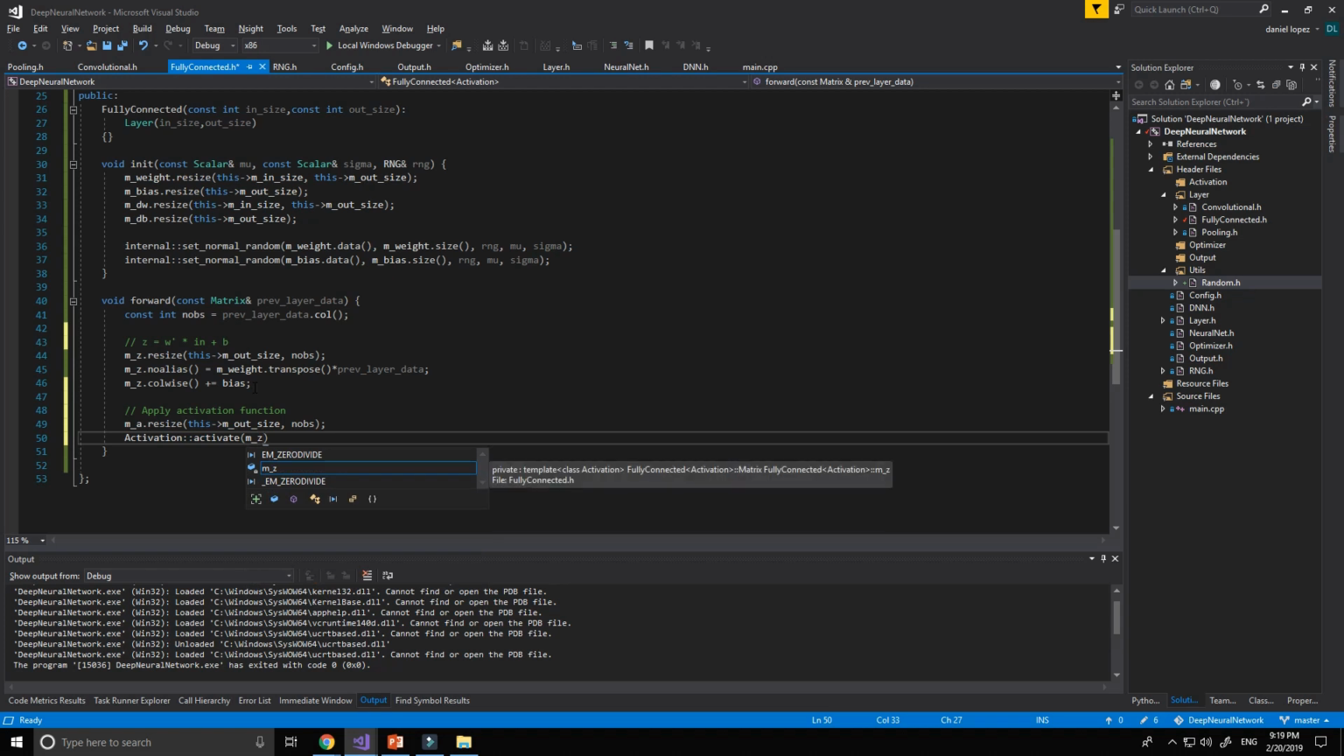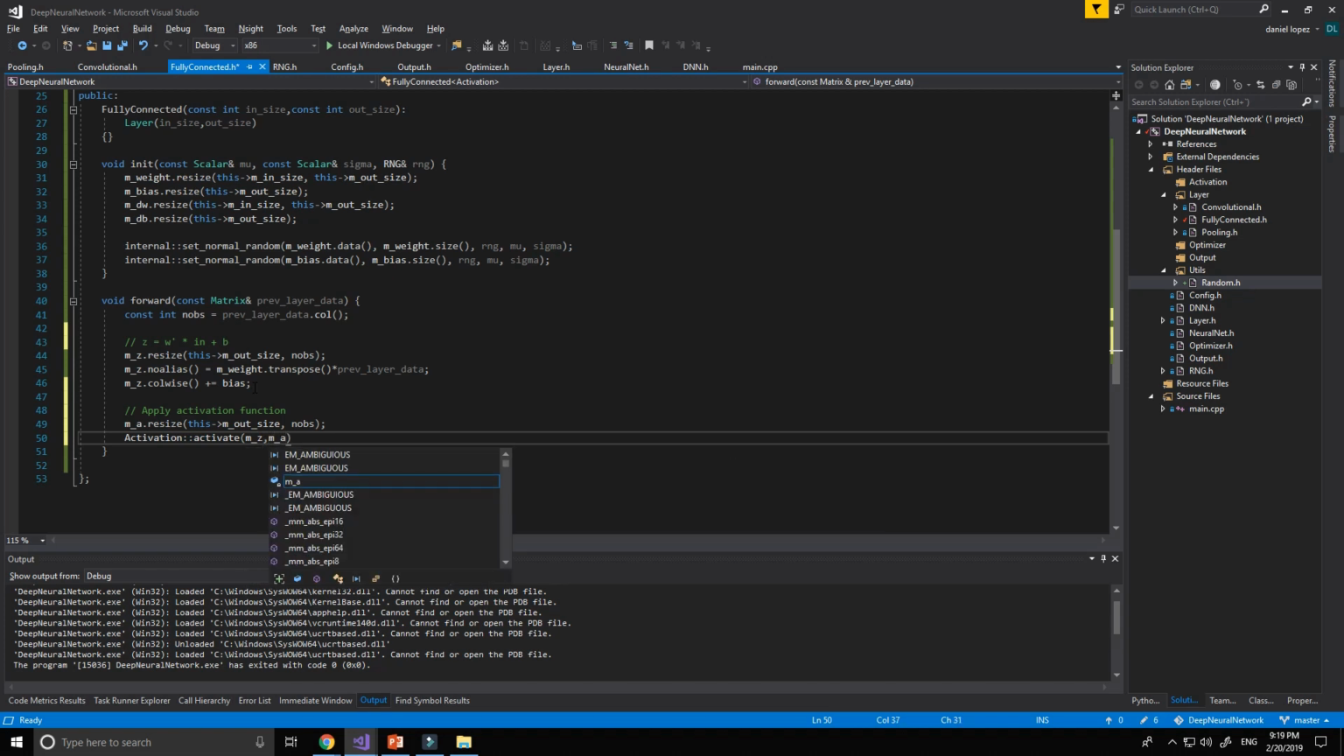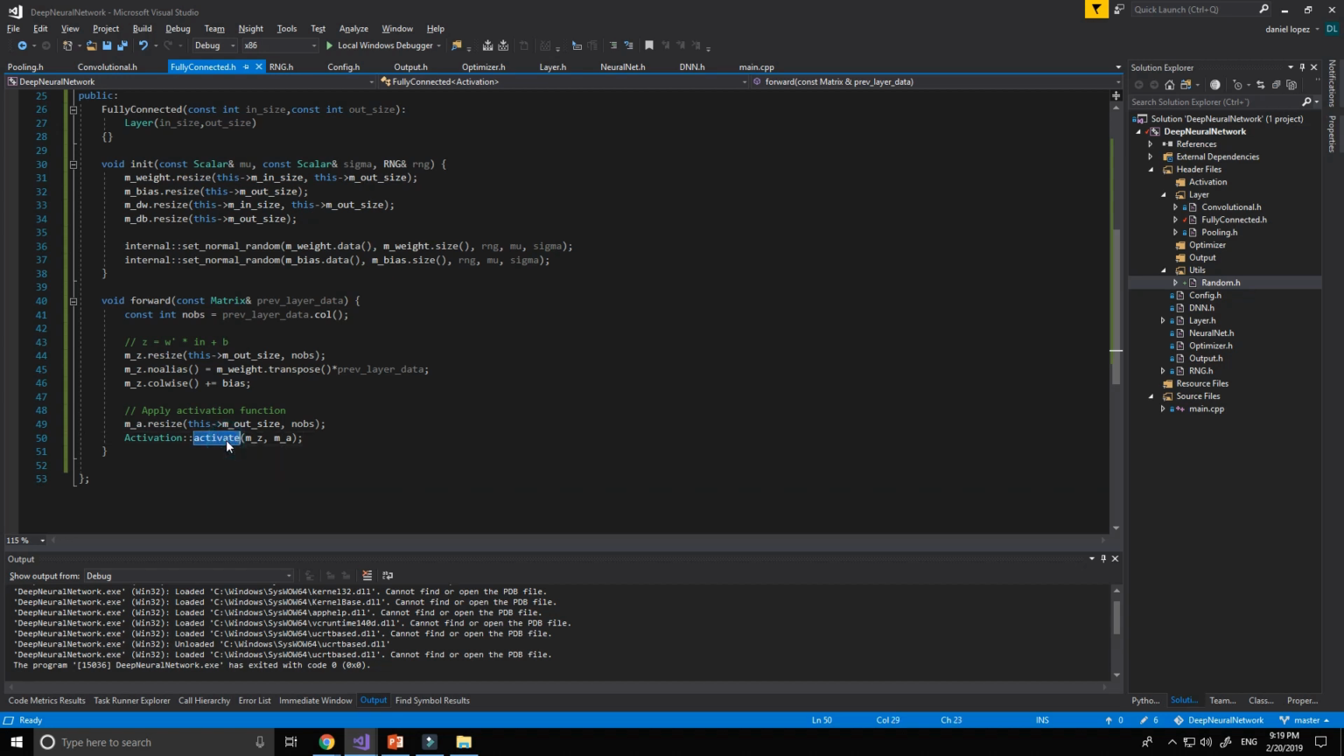mset and MA. We have not implemented the activation function yet, we will write all the different kinds of activation functions, but inside of here our activation function will be applied to this variable and will be saved in MA, in the matrix A. And that's all. We have implemented the feedforward function.